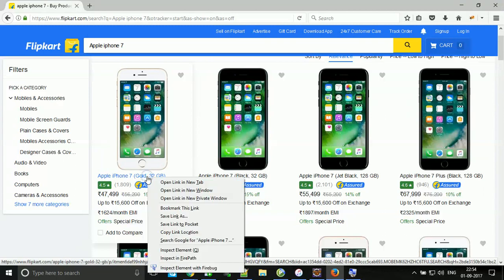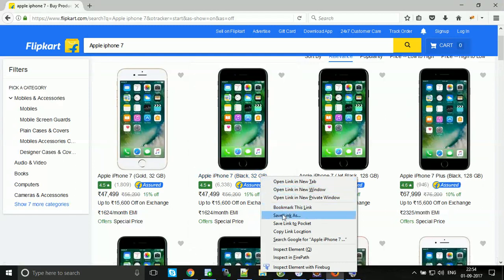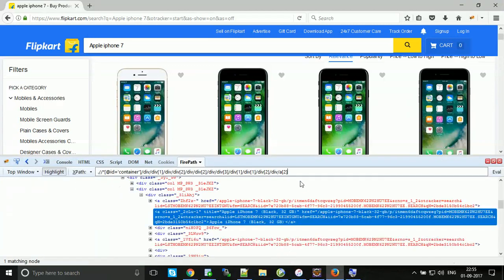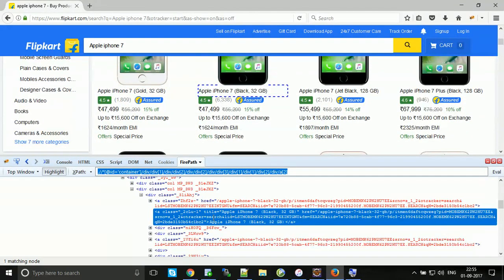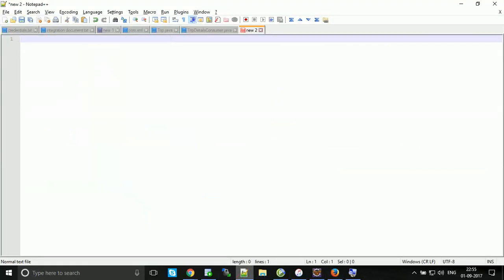So what I am going to do is right click on this specific text, or any of this text, and click on inspect in FirePath. When I do that, you can see this is the XPath. When I put my mouse on that, it highlights the element in the web page. You can see this is the element which is highlighted. What I am going to do is look for some similarity between the elements. So this is the division, and this is the XPath. Let's copy this and paste it in an editor.